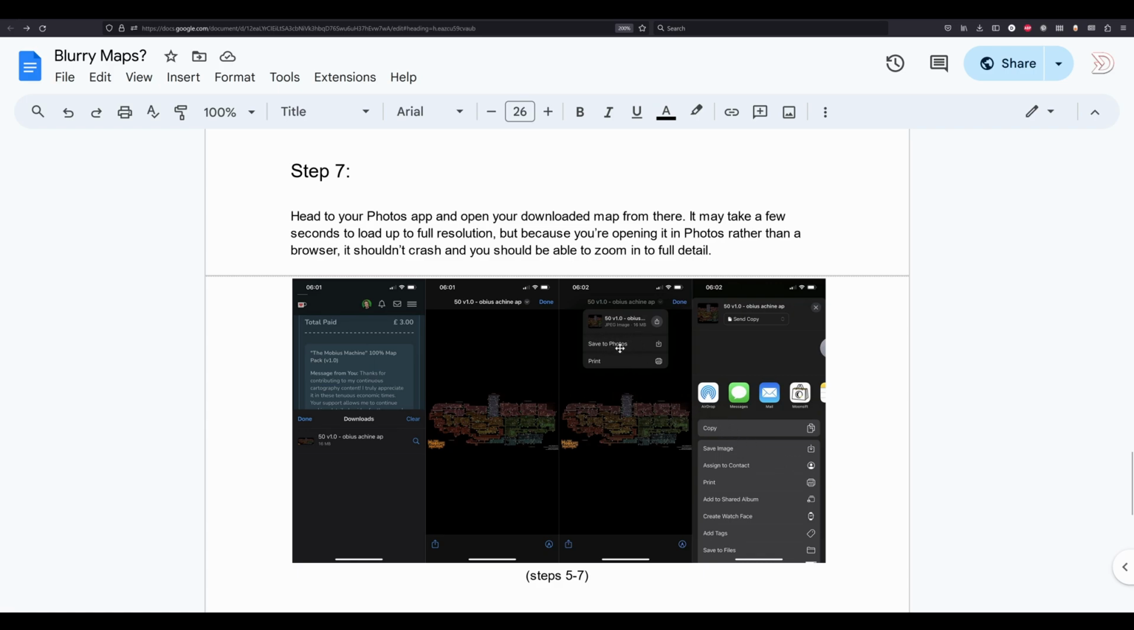Save to photos is probably the easiest because it should save it in a really obvious place in the photos app on your phone. I don't have a screenshot of me opening it from the photo screen because then you'd be able to see all the other random crap that I store in my photos folder, and nobody wants that. But because you are opening it in photos rather than a browser, it's an app designed for opening large images. It shouldn't crash. You should be able to zoom in to your heart's content. And that is how you open photos on your phone.